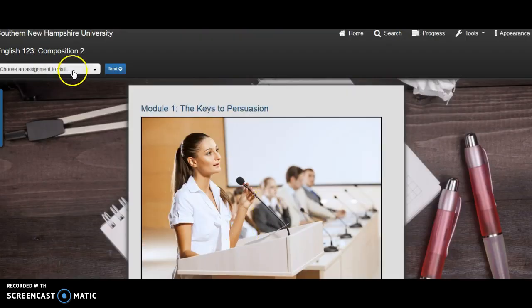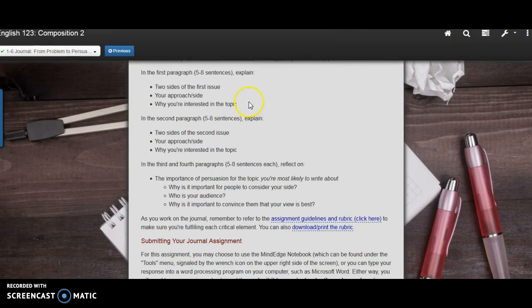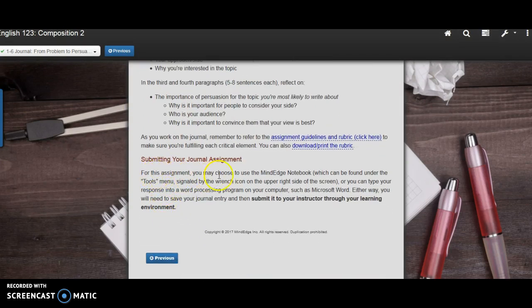So while you're working in Module 1, you'll get to assignment 1-6. You'll go through, you'll see, oh, look, I have an assignment here. You'll complete this just as it says, but then you'll notice it says for this assignment, you'll need to submit through your learning environment, okay?